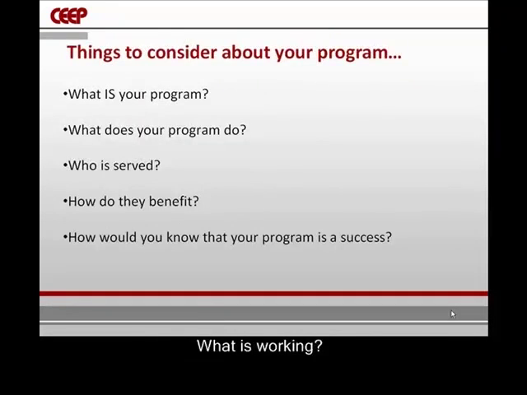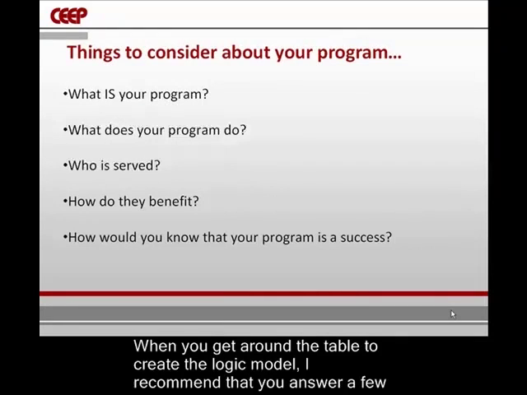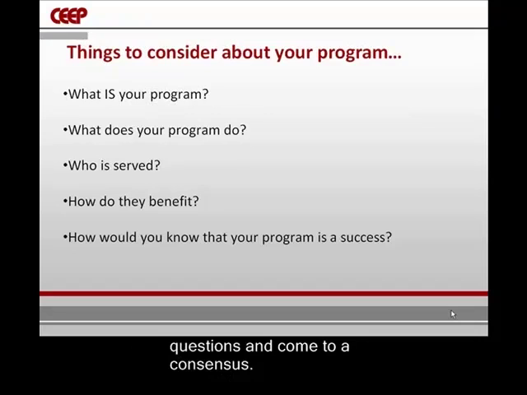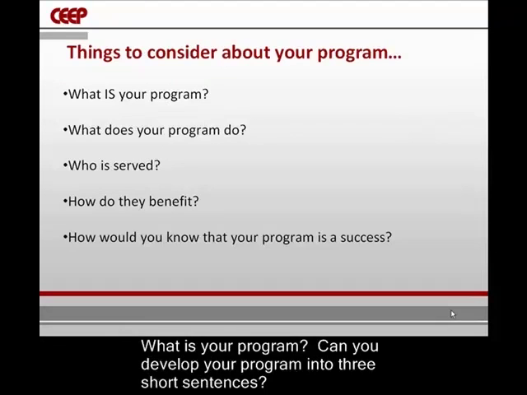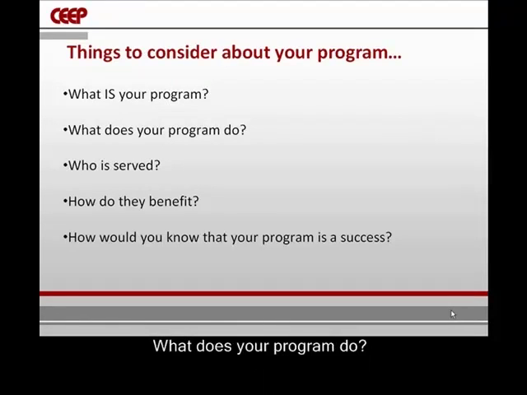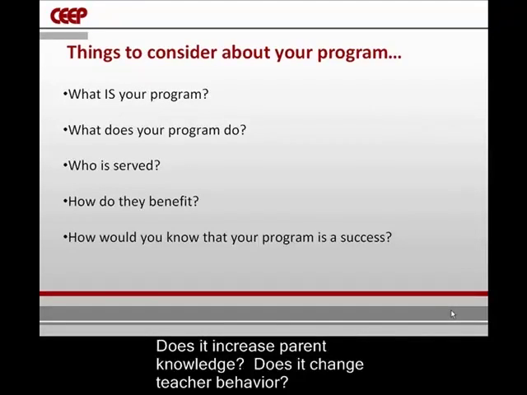So when you get around the table to create the logic model, I recommend that you answer a few questions and come to some conclusion or consensus amongst those that are working on the logic model. What is your program? Can you actually develop your program into 3 short sentences? What does your program do? Does it increase parent knowledge? Does it increase or change teacher behavior?